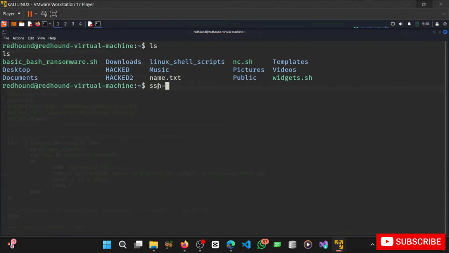We're going to run this to generate the key: ssh-keygen -t rsa -b 4096 -C, and let's call this comment "passwordless authentication". All right, so let me explain what I just did here.